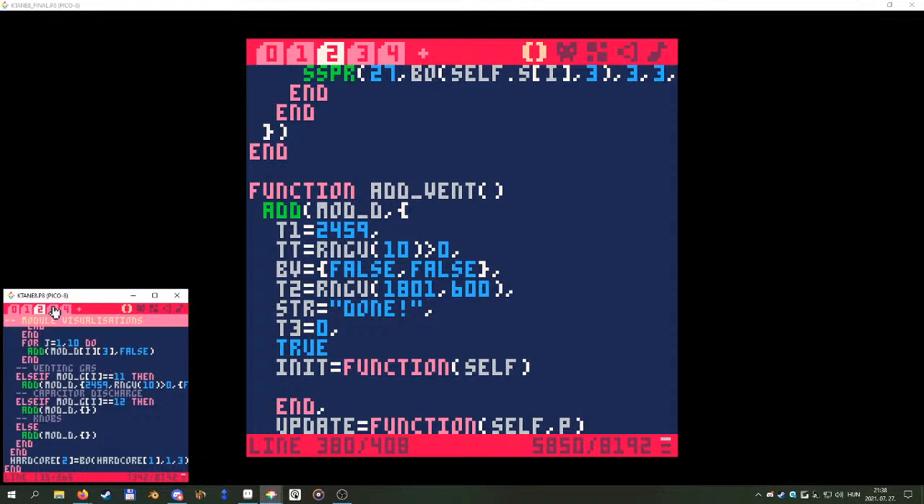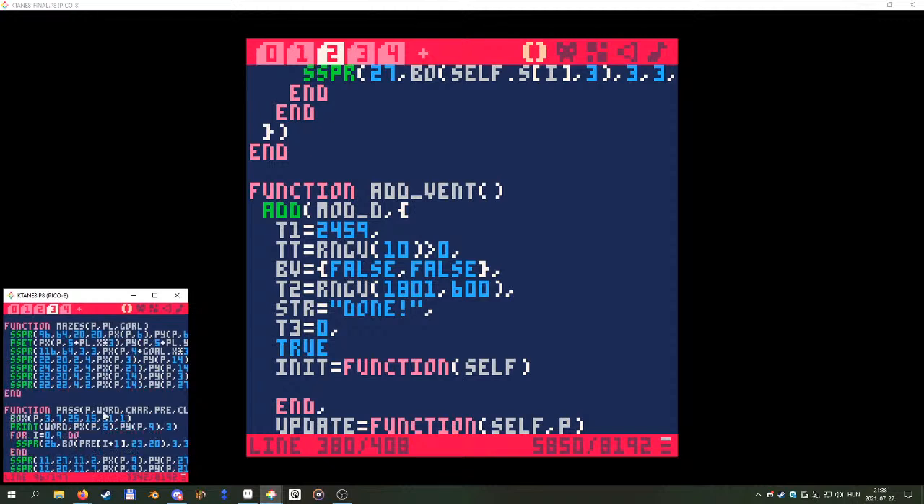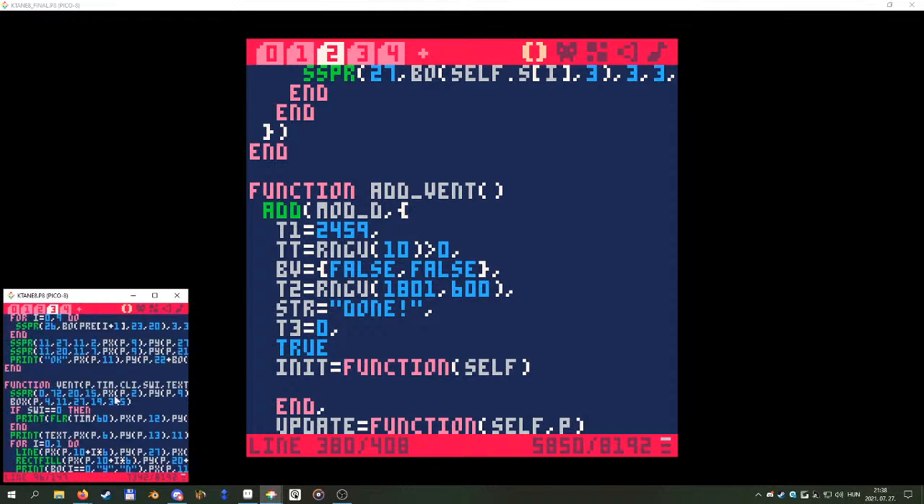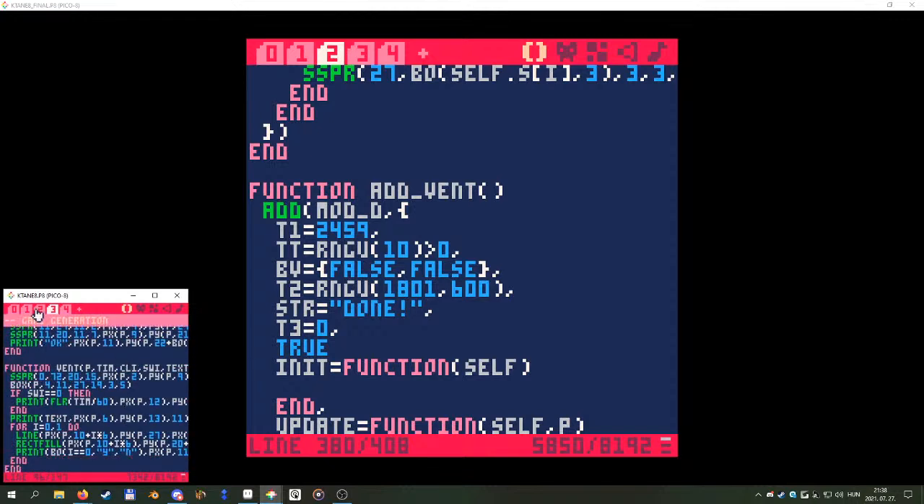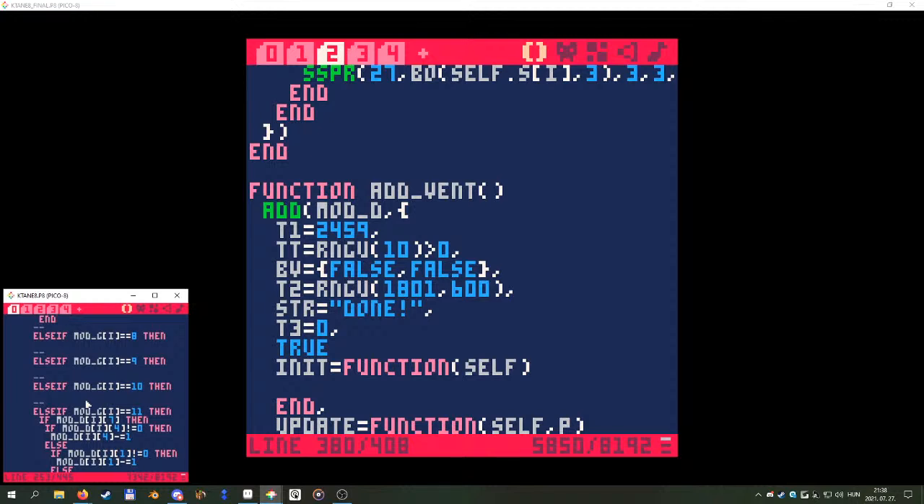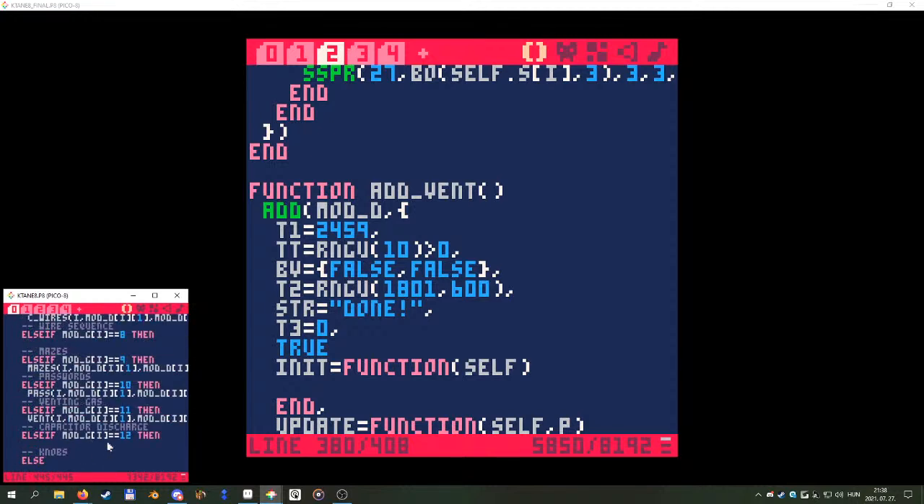Huh. So that's 1, 2, 3, 4, 5, 6, 7. Do I use that in the visualization? Oh, okay, I don't actually check there. I check here. Event 1.